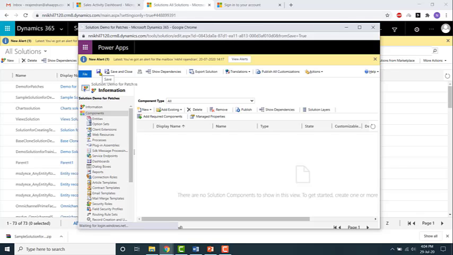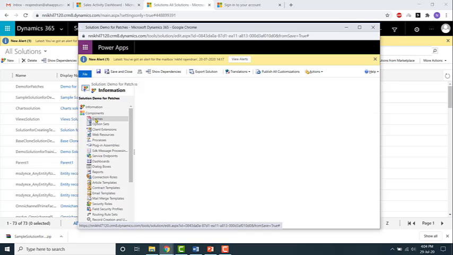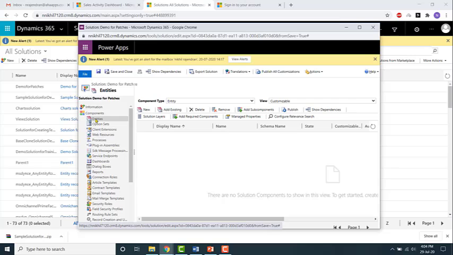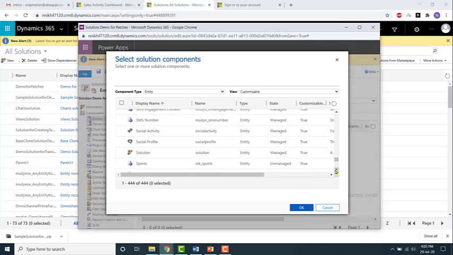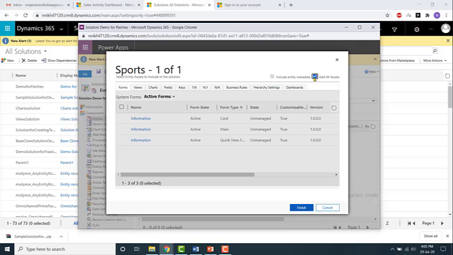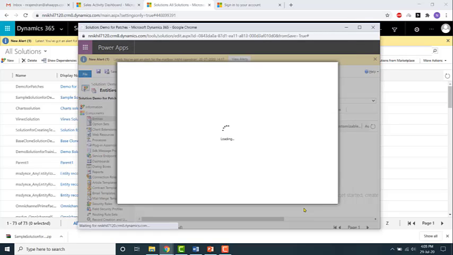Now I'm going to add the entity sports, which we just created in the previous video. I'm just going to select that, click OK, and then include the entity metadata. I don't want to include the other components. Okay, so I'm just going to click on finish.